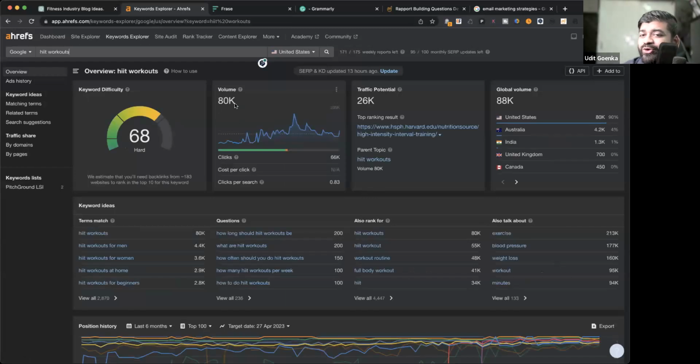Oh, perfect, beautiful. 80,000 searches. My keyword research headache is sorted. I don't need to sit down and do keyword research anymore now, at least during the first initial times, right? And again, you can always go back and see more keywords around hit workout for beginners and things like that. You can always check that, but this gives me a great idea.